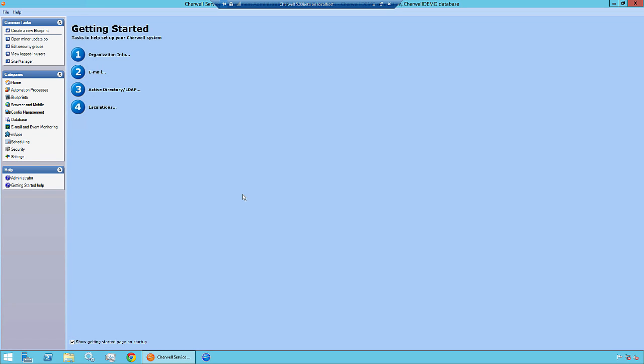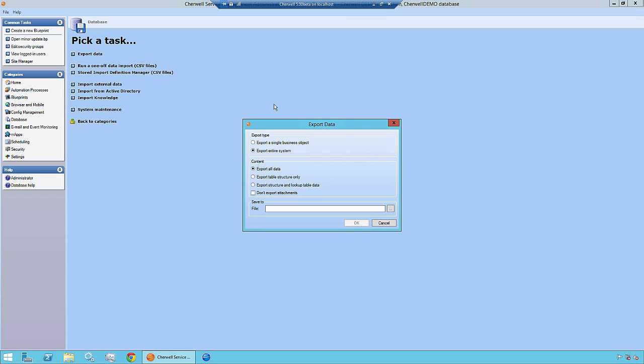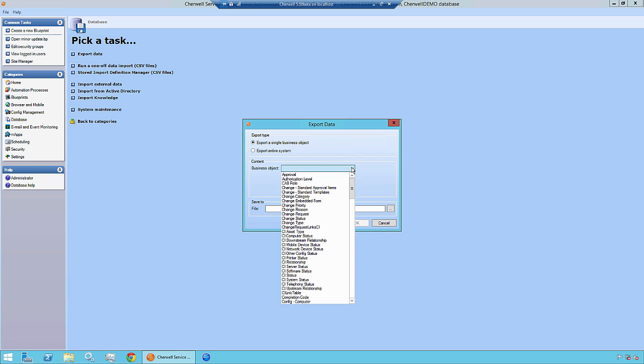Any database-related actions are going to be here on the left-hand side under the database categories. In this example, we want to export a specific business object, such as the product catalog. To do that, click on Export Data. A new window pops up and allows you to export the entire system or specific business objects. We want to scroll down and select Product Catalog.